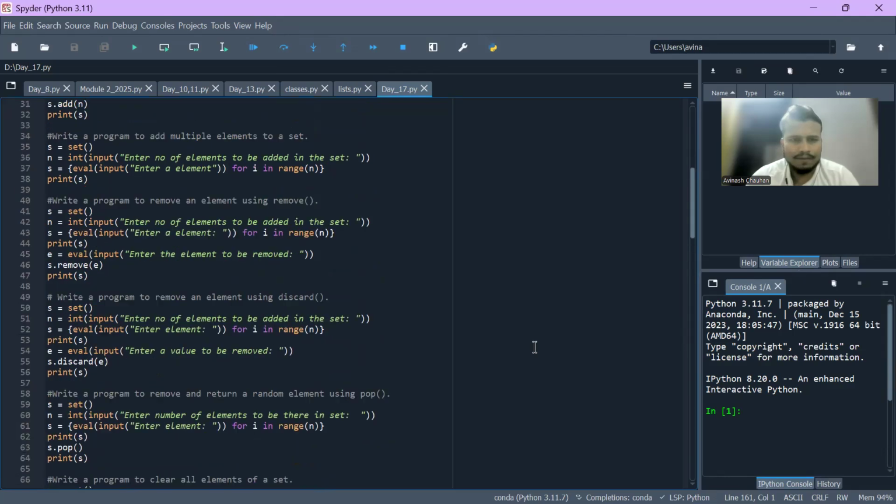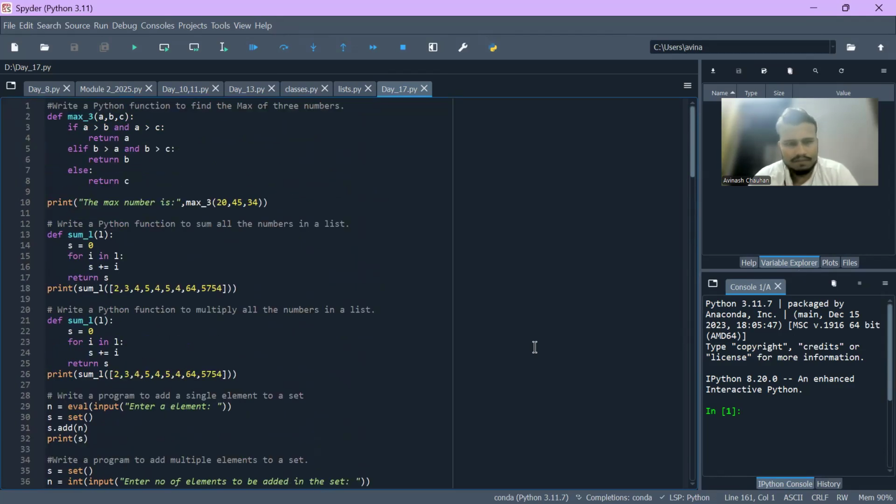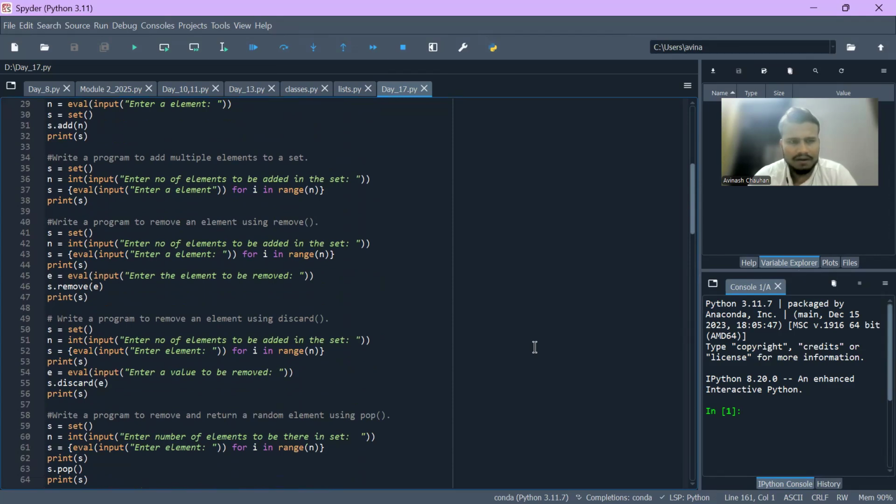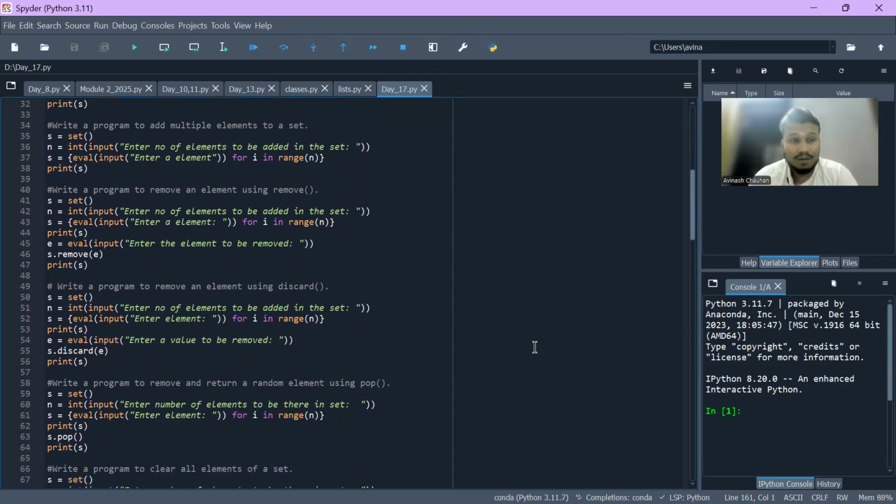You can see here I have performed some simple calculations regarding sets, and we will perform them now. Yesterday we discussed disjoint: what that function checks. It compares two sets, and if nothing is common between them, it returns a true value.